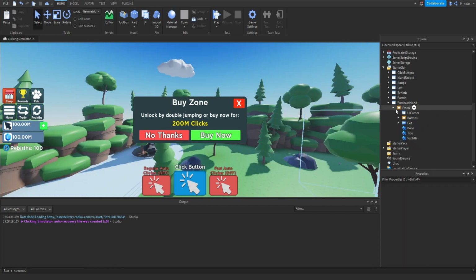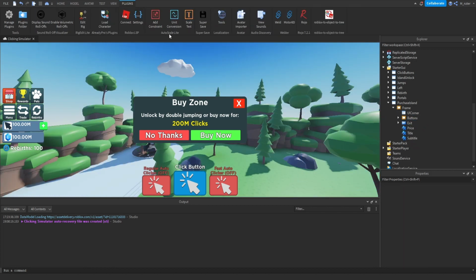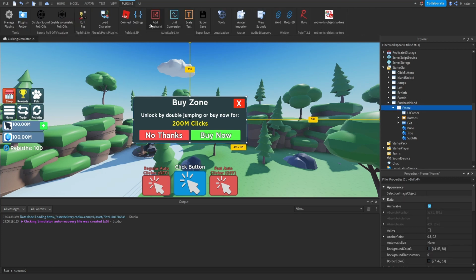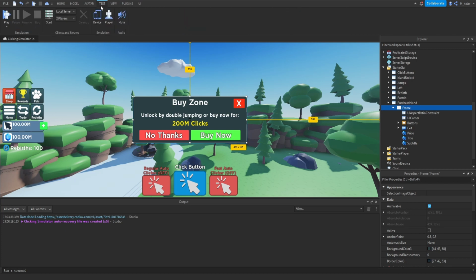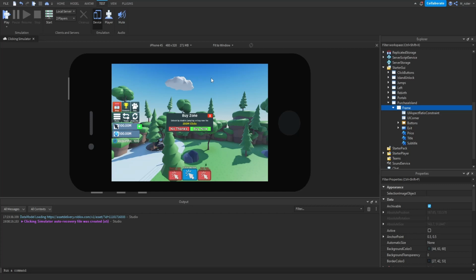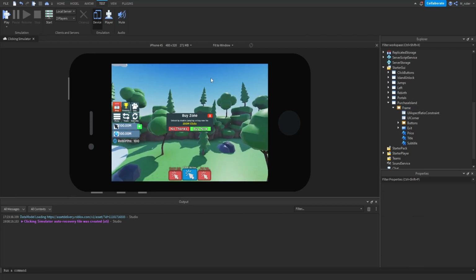Now, there's one more thing that we can actually do, and that's going into our plugins. And as long as you have the auto scale light plugin, what you can do is click on this frame and then click on add constraint, and that'll add a UI aspect ratio constraint to this, which isn't really needed, but it's good practice. So I just like to show you guys that. Additionally, let's go ahead and click on test. And now we can see what this looks like from a mobile view, and it looks normal. So that means that we got everything correctly, and this is all looking pretty good.